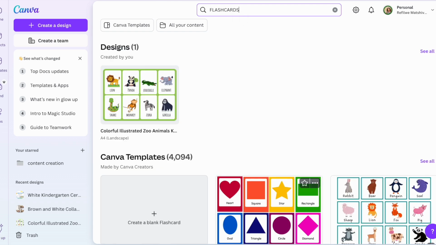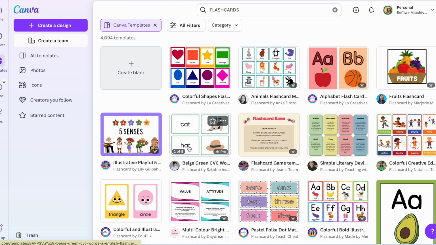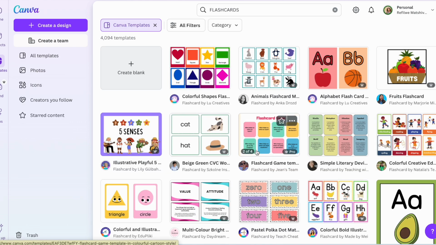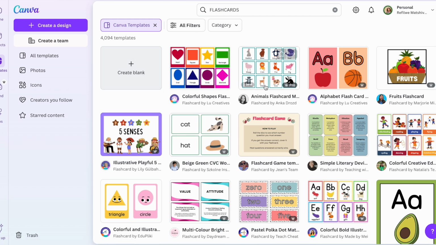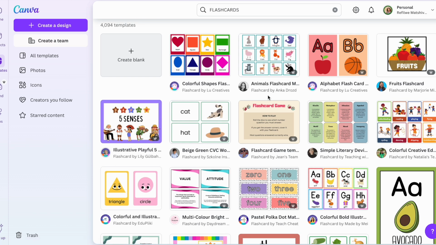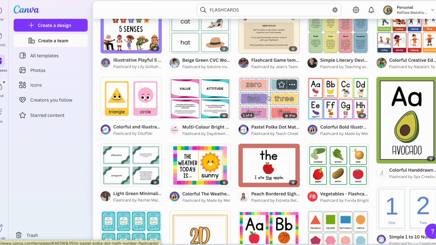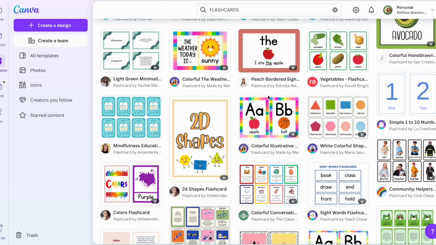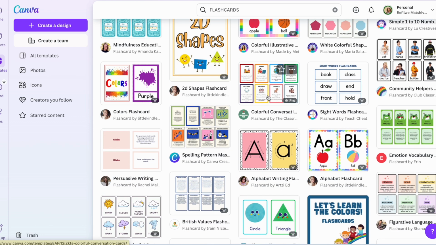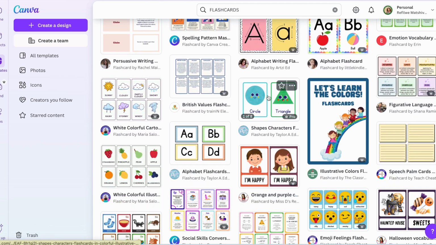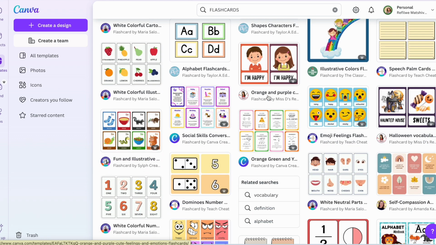Okay, click on Canva templates all the time because we want to see what kind of templates are available. So there's really a lot of options here. We have shapes that you can use. We've got animals, we've got letter sounds, there's CVC words. There's so many options here. So we're just going to look for one that we can use and customize to our liking, preferably one that doesn't have the crown symbol.